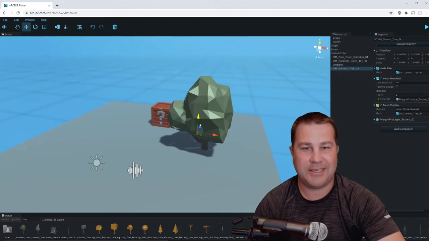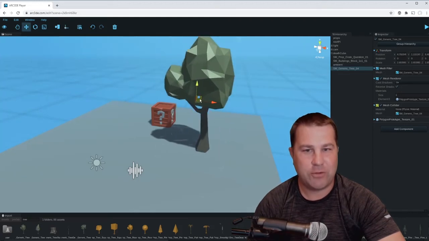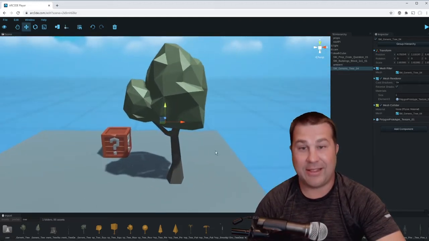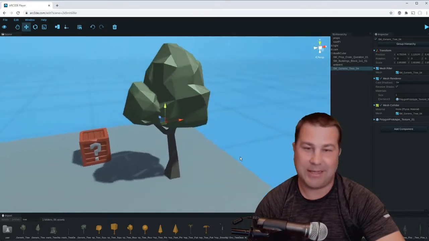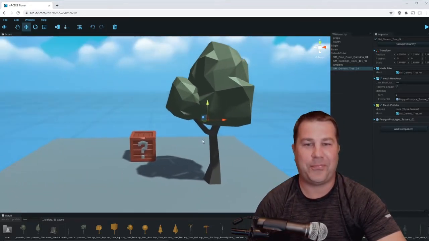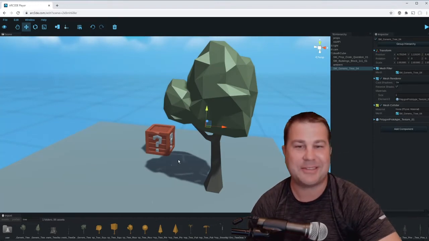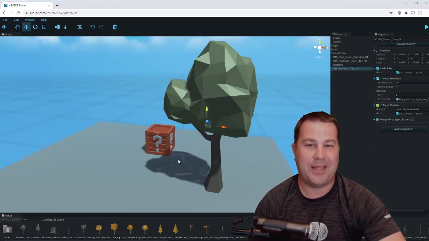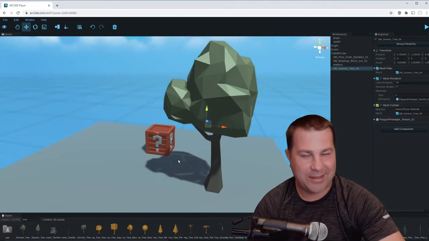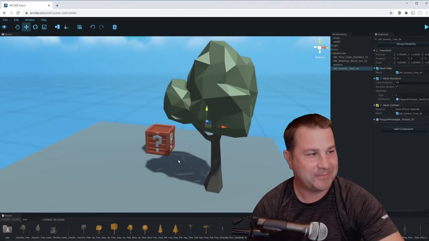Let me scale it and move it, and that is a good looking tree. Alright, so let me create the rest of the scene. Let me do a little time lapse, and then we'll jump back and we'll play it on the Oculus Quest. So here we go.